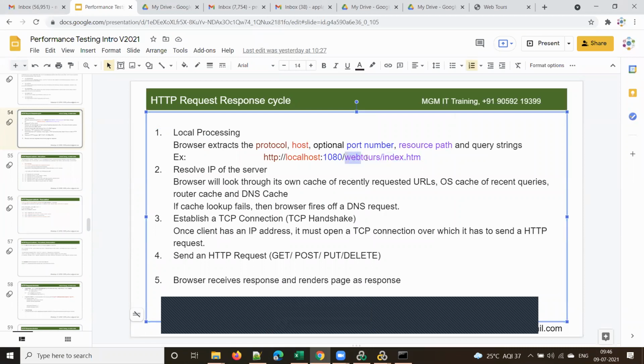This is the resource path. This is the path where my HTML page is. HTML and HTM are both the same, guys. So you are sending a request for this resource which is there in the webtools folder, and this application is on the local server and running at port number 1080. That's what your request means. Is it clear?